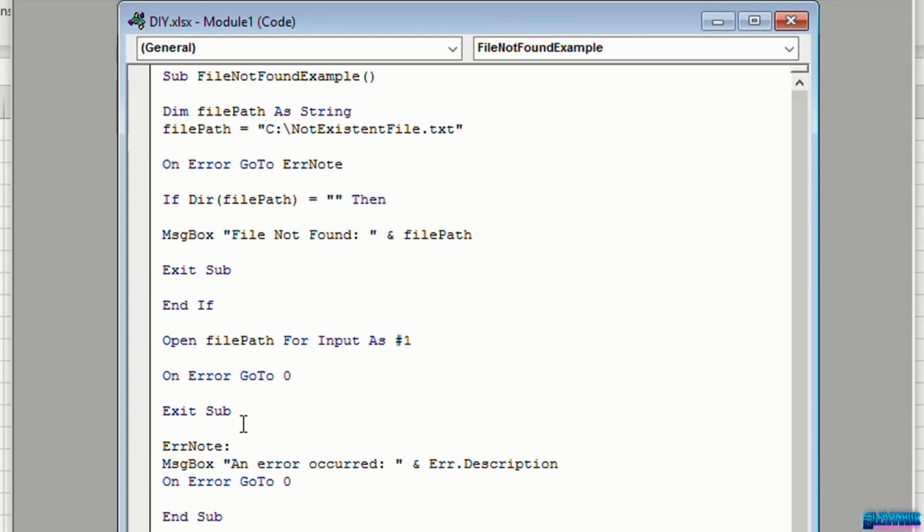Ensuring the code after the error handling section would not be executed in either case. Using the On Error GoTo statement with a specific error handling label and checking for the file's existence allows you to handle the file not found error gracefully and provide meaningful feedback to the user when they try to access a non-existent file.